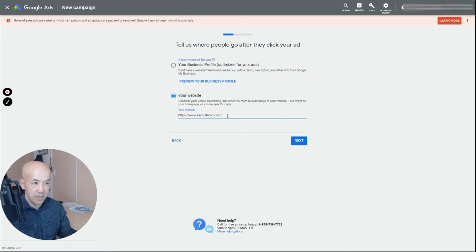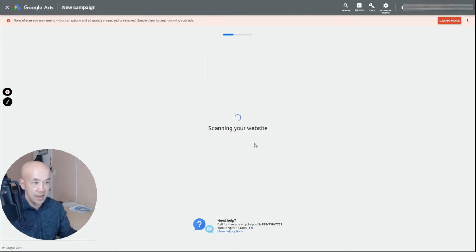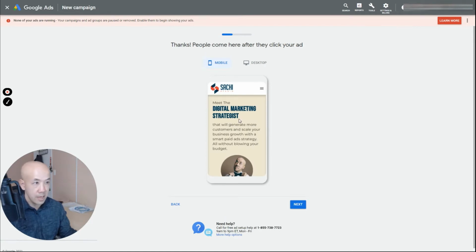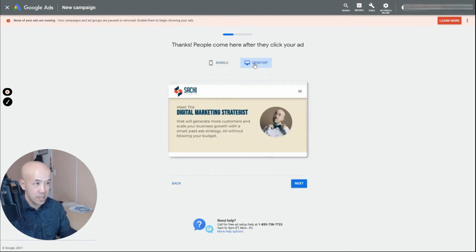So at this point, you type in your website URL. I've already done that. I hit next. It's now scanning my website and showing how my website looks on both desktop and mobile. Things look fine, so I'm going to hit next.